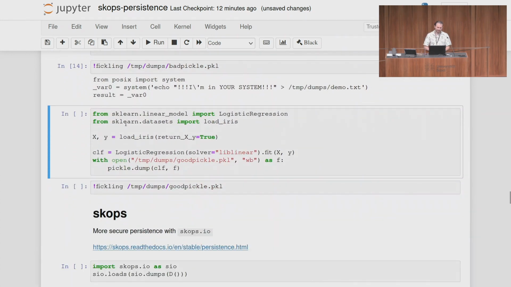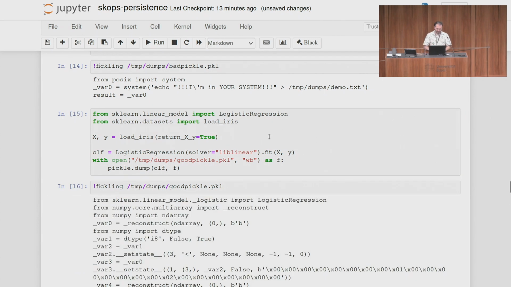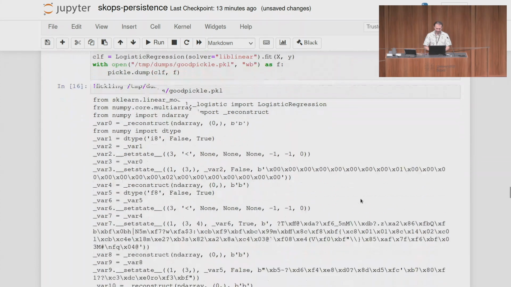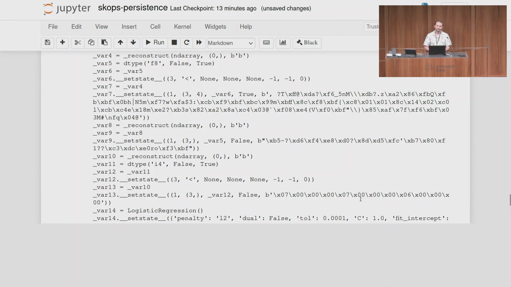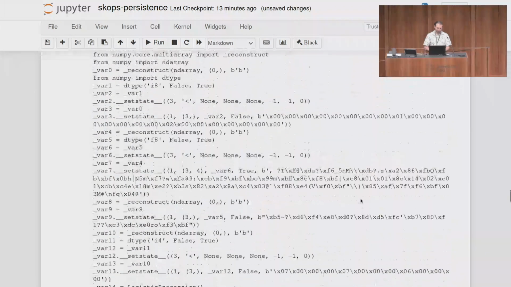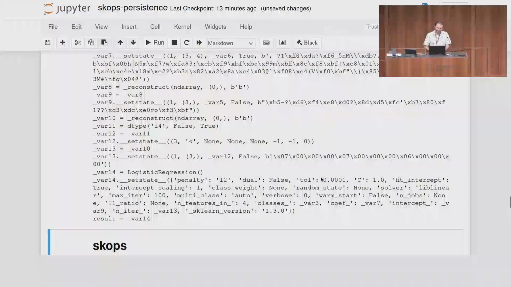But now let's do a very simple linear regression and try to dump that and look at the readable version of it. I'm gonna dump it and then load it. This is what you get. Not that readable. I mean, you could try, but not really. And this is just a single linear regression. So this is not really a solution.